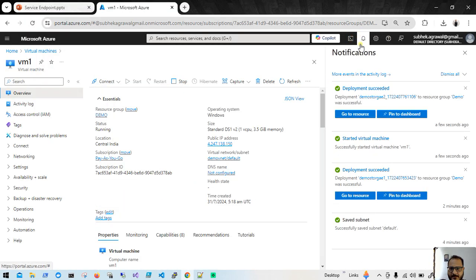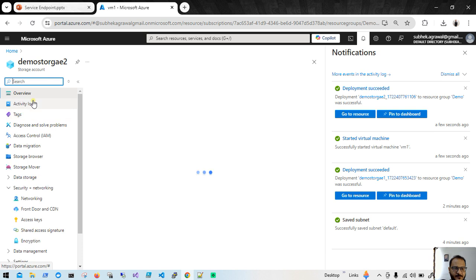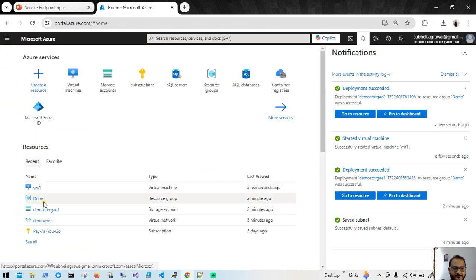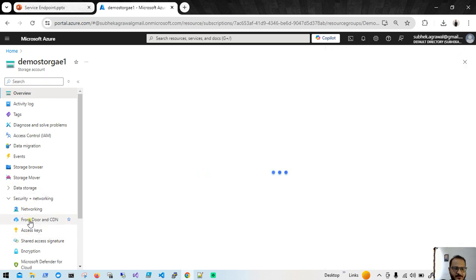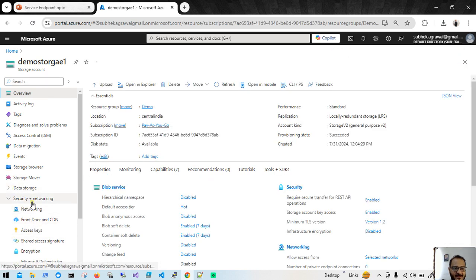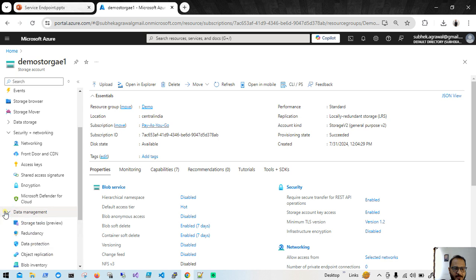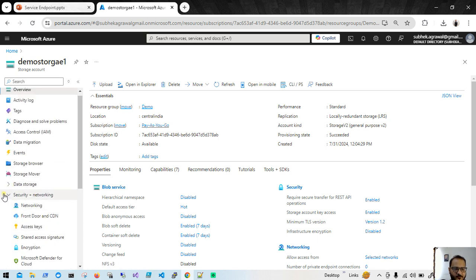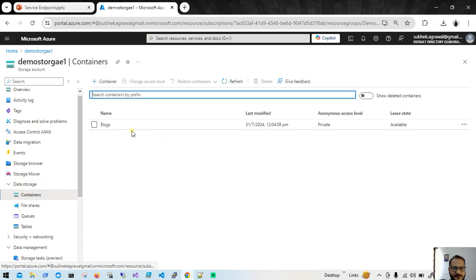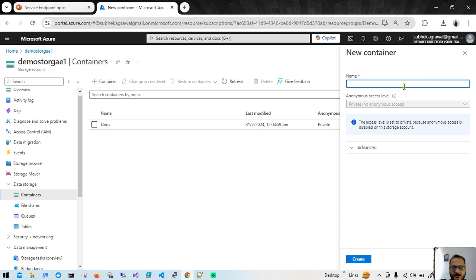Okay, so I think the deployment of the second storage account is also completed. Now what I will do, I'll put some files inside these storage accounts just for simplicity, so we can easily identify. I'll go to data management. Okay, we have to look for the container here, data storage container. So I'll create a container called demo1 and I'll simply click on create.